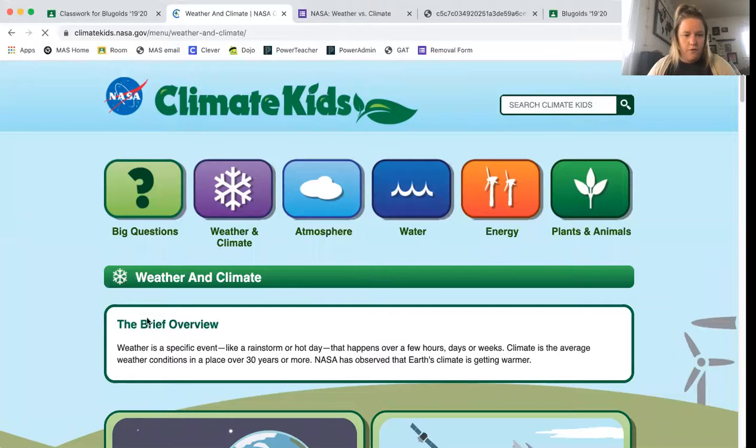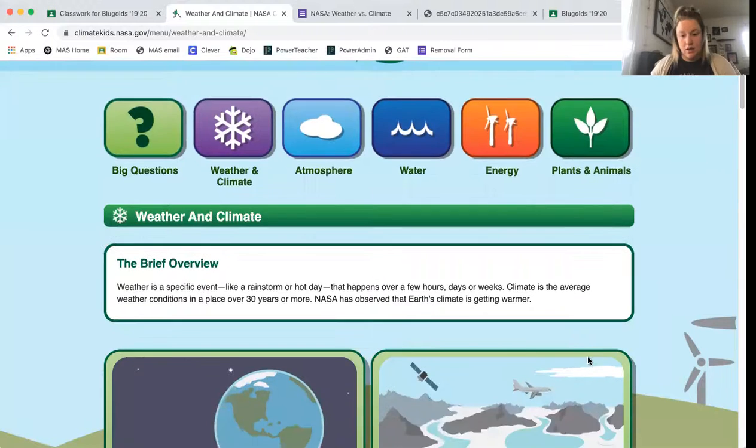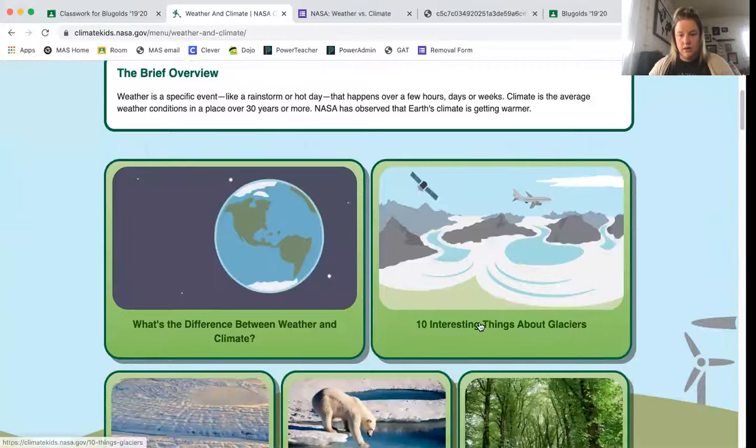The brief overview. Now here I see a title, a subtext, the brief overview. And I know that overview is going to summarize something or tell me a big idea. Weather is a specific event, like a rate. Oh my goodness. I think I just got it. I'm about to give you an answer. I better stop. So here I see some definitions, and as I go down, 10 interesting things about glaciers. Well, I don't know how much glaciers has to do with weather and climate.